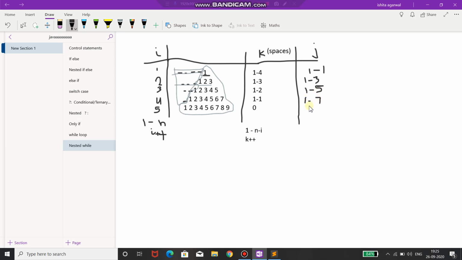And in the last row we have 1. This is 1 till 9. Now if we talk about how we get 1, 3, 5, 7 and 9 as the required output, we can see that j is initializing from 1 in each loop. So here we have 1.